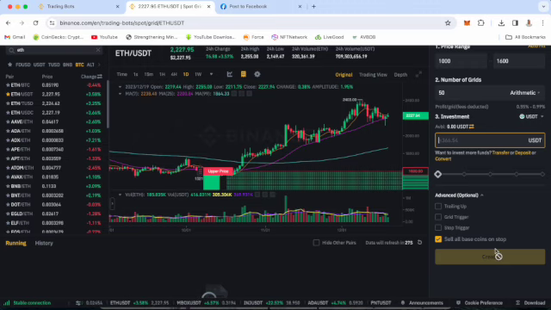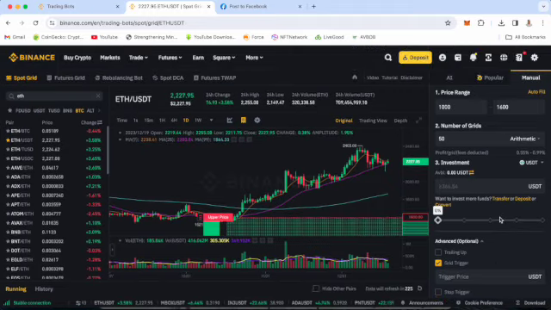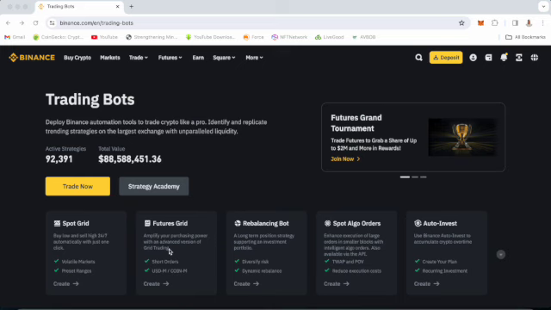And remember, there's also auto invest, which you can do. Futures are a bit different, but I am going to explain so that you understand the difference between spot grid and futures. So let's move on to the futures trading bot.